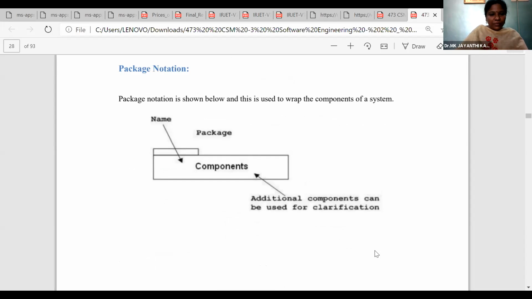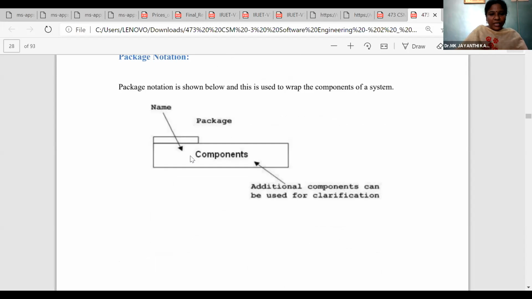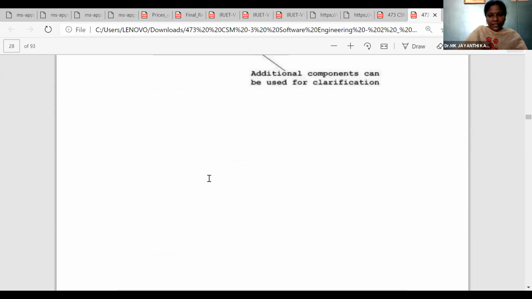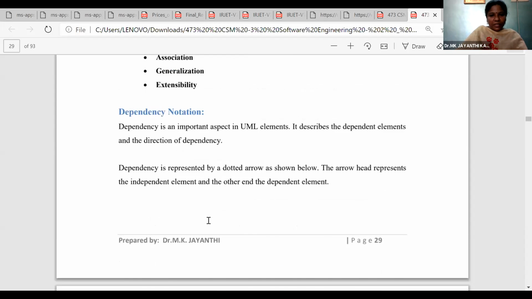The same way, we have package diagram. So we'll have the package name. Inside the package, we'll specify the various components. So this is the symbol. A suitcase-like structure will be used to represent the package. Package is a collection of components.